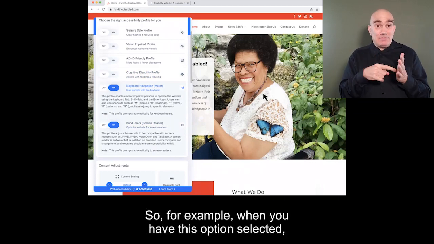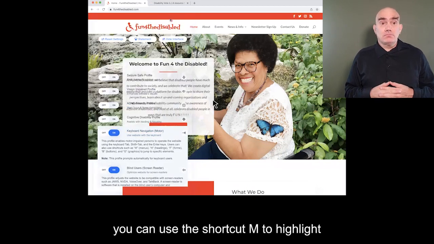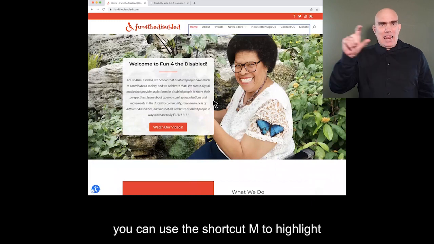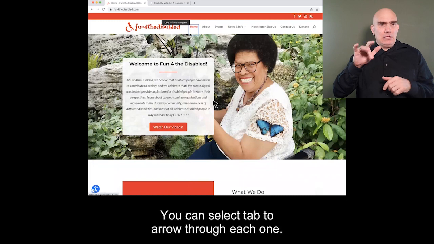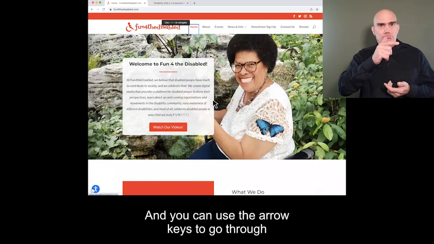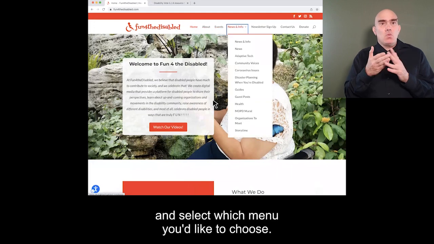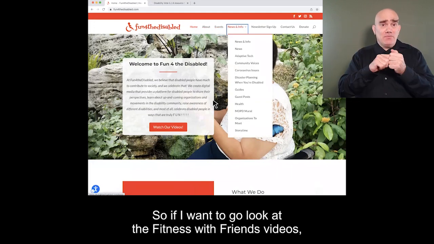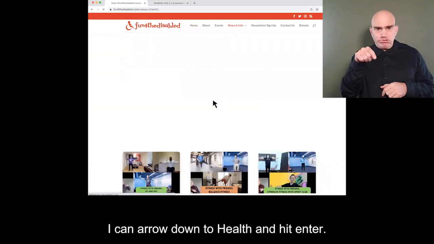So for example, when you have this option selected, you can use the shortcut M to highlight the menu up at the top of the screen. You can select Tab to arrow through each one, and you can use the arrow keys to go through and select which menu you'd like to choose. So if I want to go look at the Fitness with Friends videos, I can arrow down to Health and hit Enter.